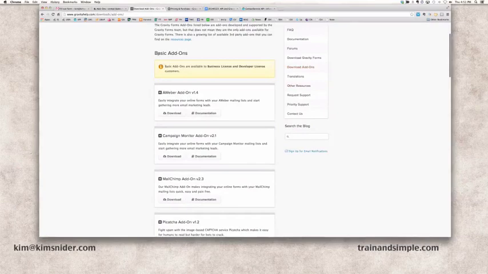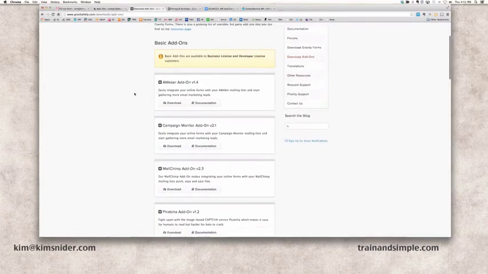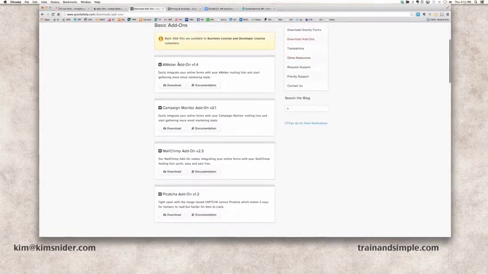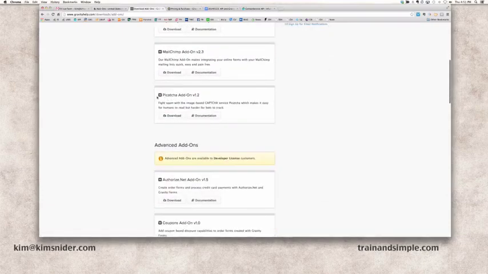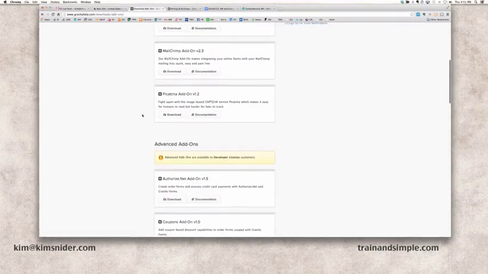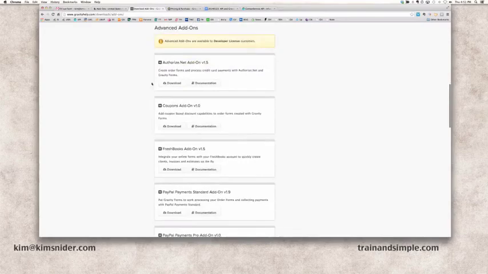But here's their list of add-ons. You can see these are the basic ones that come with the business license. And these are pretty good, right? There's an AWeber add-on. Hopefully we don't necessarily need that. Campaign Monitor, MailChimp, and CAPTCHA, which is one of the CAPTCHA services. But where it gets really interesting to me is over here with these advanced add-ons.